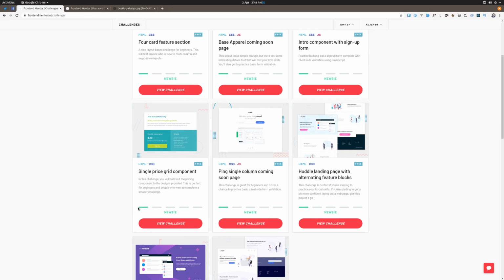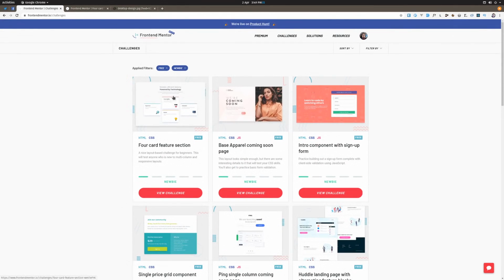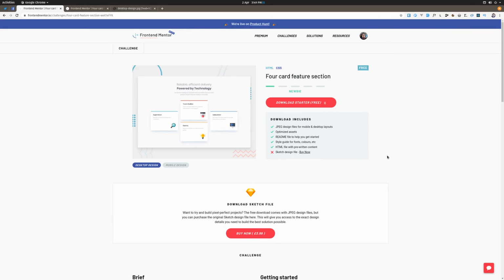I think they have these little 1 to 5 stars in terms of difficulty. So the one we're going to do is the first one in the list, which is this one. It's a 4-card feature section. So we just click on this, and we can see what we get here.